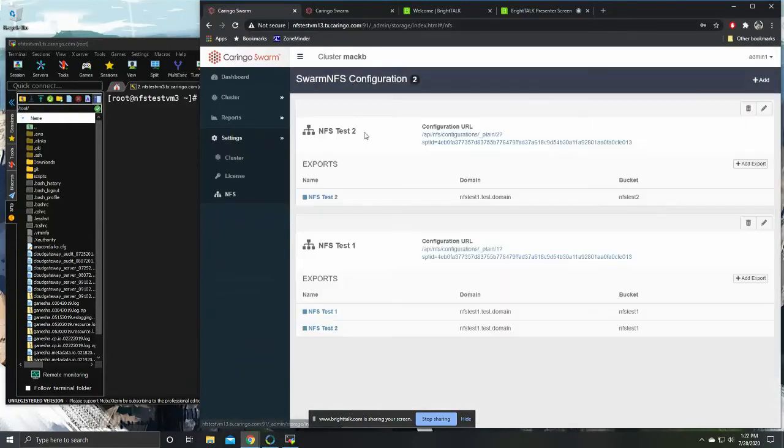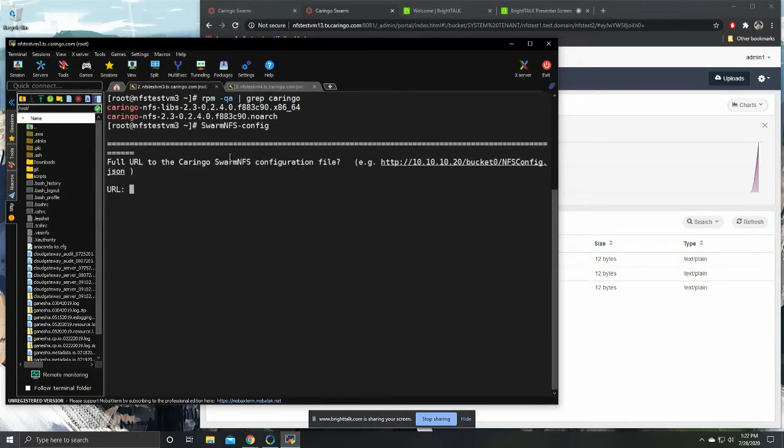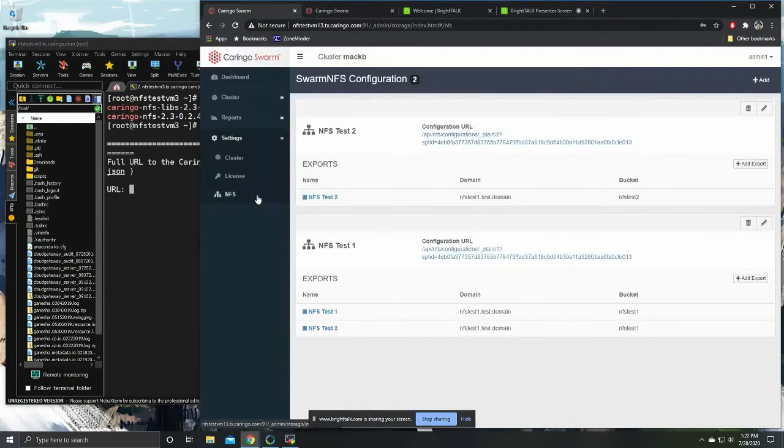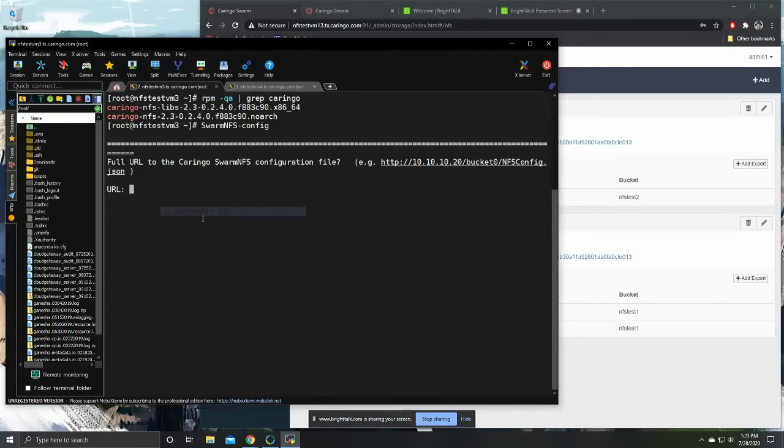So once you have your export defined and we have our data, I have two tabs here. These are both VMs. This one is my SwarmNFS server. SwarmNFS will come as 2 RPMs to install, your library RPM and your basic RPM. Once you install those 2 RPMs, just run the SwarmNFS config command, and it will ask you for a URL. That URL will be generated here in the Swarm UI. So when you save your export, it'll generate this URL. All you do is copy the link into here, and that is it. You hit enter, and it'll generate your config file.